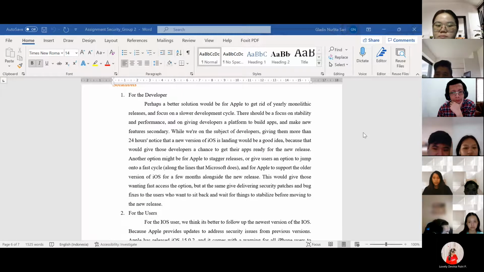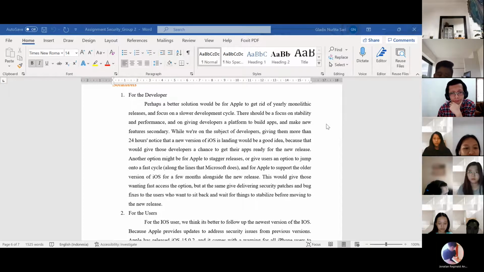The last part is the solution. First, for the developer. Perhaps a better solution would be for Apple to get rid of the yearly monolithic release and focus on a slower development cycle. There should be a focus on stability and performance and on giving developers a platform to build apps, and make new features secondary. While we are on the subject of developers, giving them more than 24 hours notice that a new version of iOS is landing would be a good idea, because that would give those developers a chance to get their apps ready for the new release.